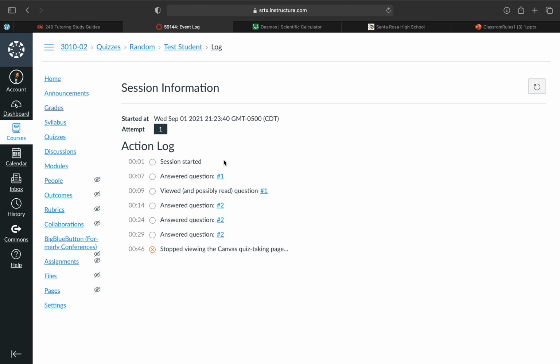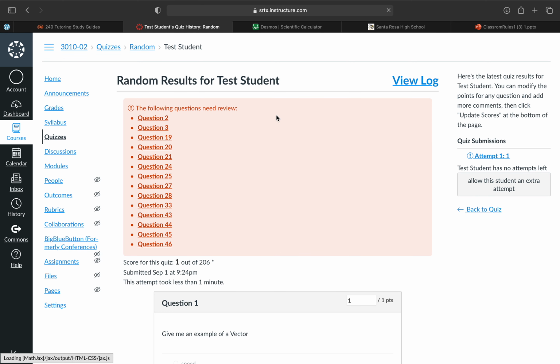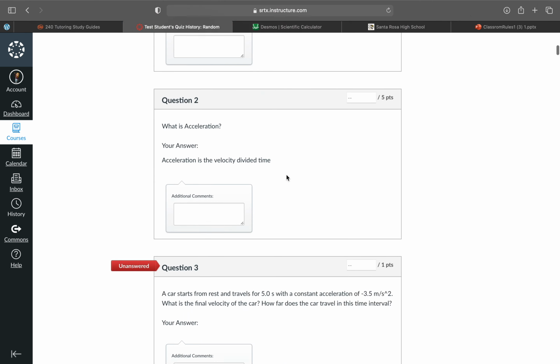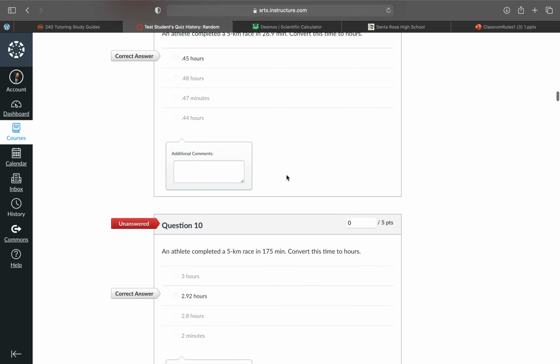So it shows session started. I answered a question, viewed and possibly read question 1. Then I answered question 2. And I stopped viewing the Canvas page. So once I get out of it, even if I'm still taking it, it'll let the teacher know. I should have actually done that when I took it, but it's okay. So here it'll show me which ones weren't scored, blah, blah, blah.